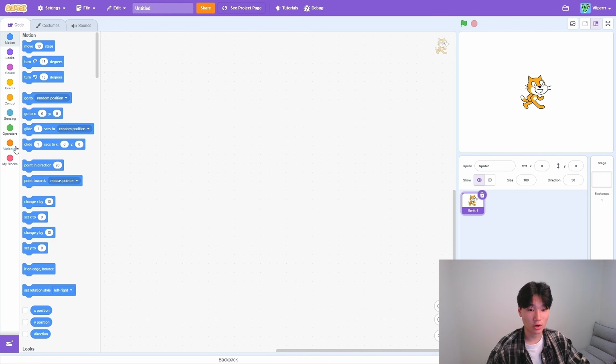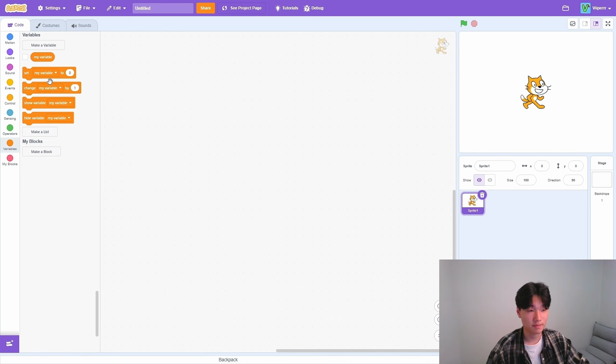Let's start off by going into the variables section. So variables are so important that Scratch decided that they should have their own category. And right now you see very few blocks, but these blocks are very, very powerful. So the simplest way to think of a variable is just a value with a name attached to it. So right now we have this pre-made variable called myVariable, and you can click this checkbox to make it visible.